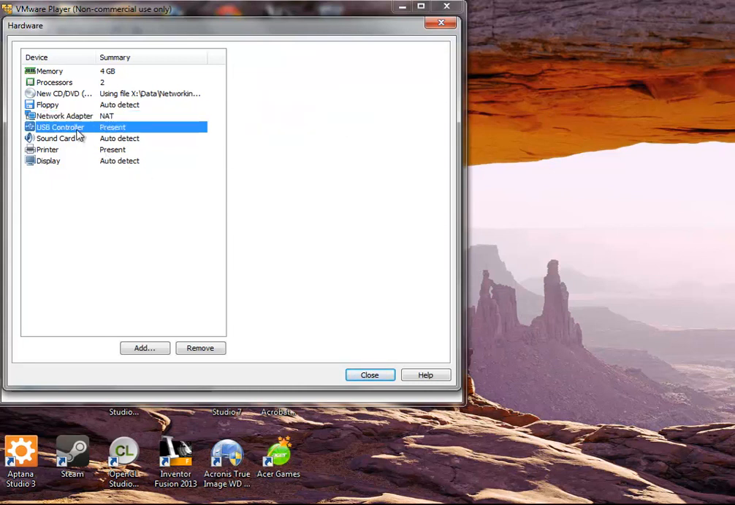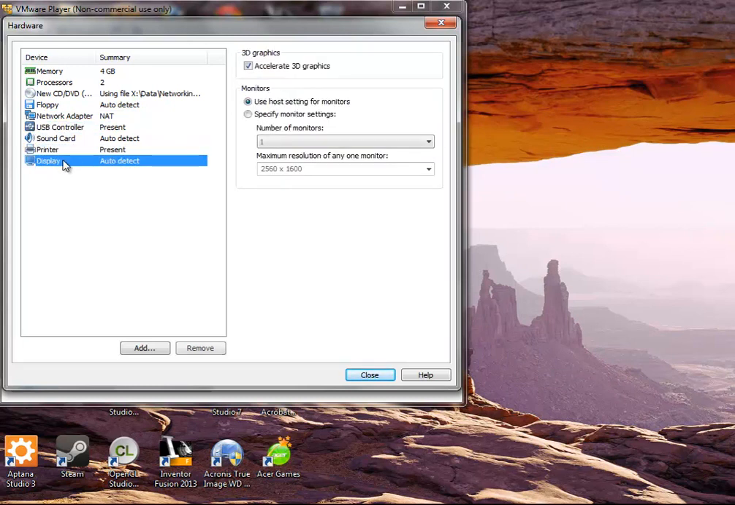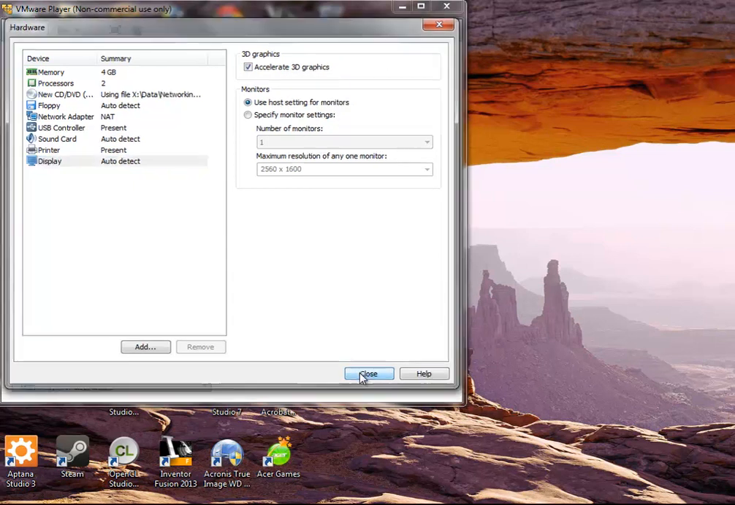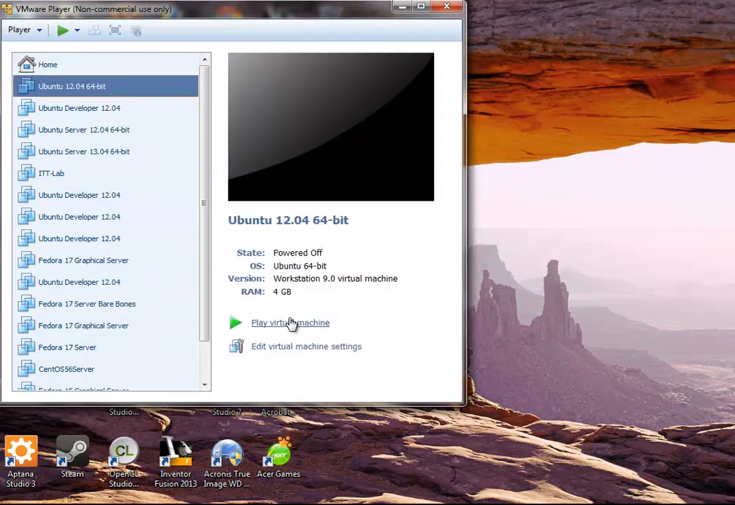So yeah, let's see here: USB controller, sound card, printer, nothing changed. Display, accelerate 3D graphics is a good idea to have it checked. Basically, it already comes pre-checked now. I'm going to click close, and I'm going to say finished. And that sets up our virtual machine. Now that does not get us set up for our actual install. It just gets us set up with our virtual machine. So let's now do the installation part.